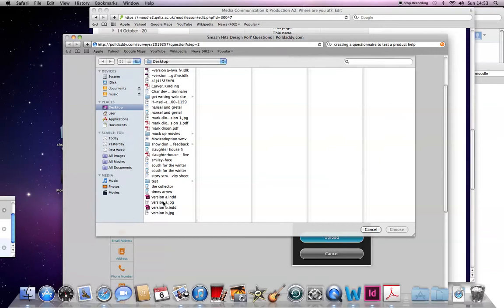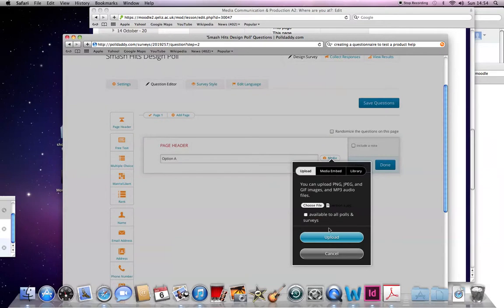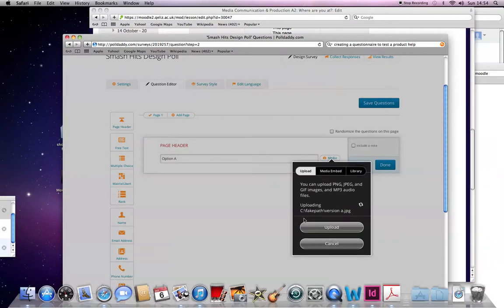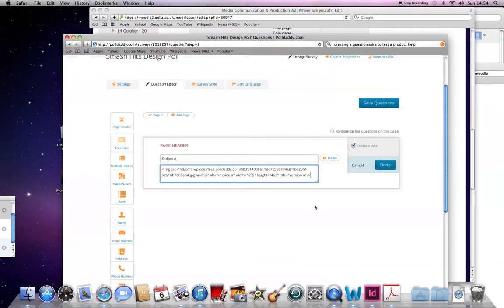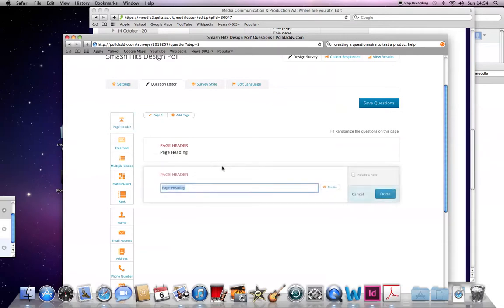So I've just got here version A of my magazine. Okay, so this is something I created in InDesign and exported as a JPEG earlier on. So if you choose that, then upload it. And sometimes it comes up with this stuff here. You just need to press return and just give yourself another page header. Okay, another page header, just drag one in. Well, it takes a bit of getting used to.